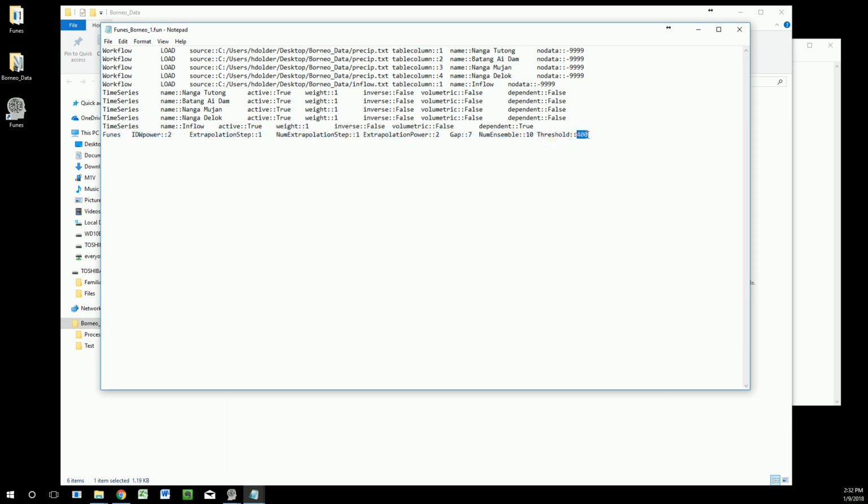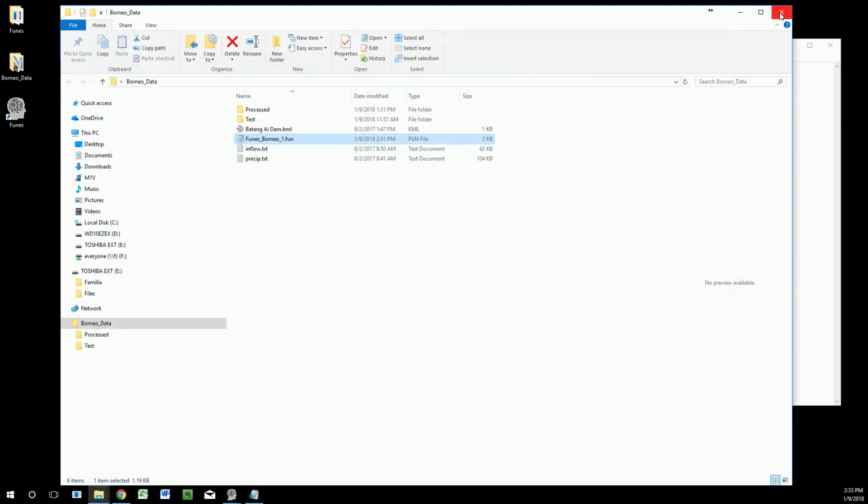We have already seen the threshold. I talk a little about the gap, and we talk about extrapolation. Here actually are these three values here. So we will refer later to this file. And one thing is that an advanced user could easily come here and change things directly in this file instead of using the interface. So that gives them more flexibility to work with the model.